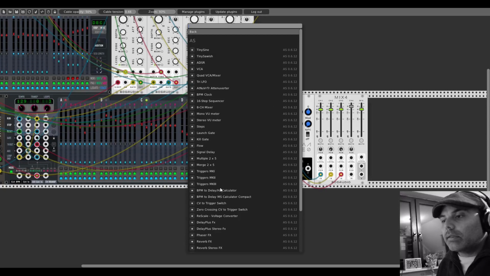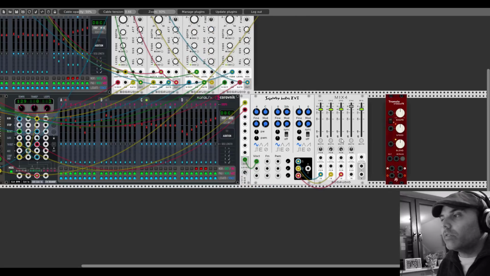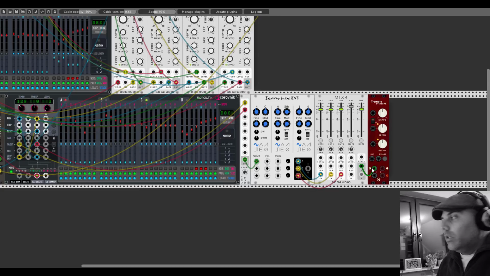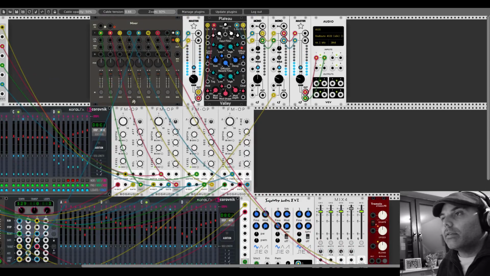As for the tremolo stereo effects, this is what I wanted. So let's send this from the mixer to the tremolo, from the tremolo to the main mixer, and pan this hard left and hard right.